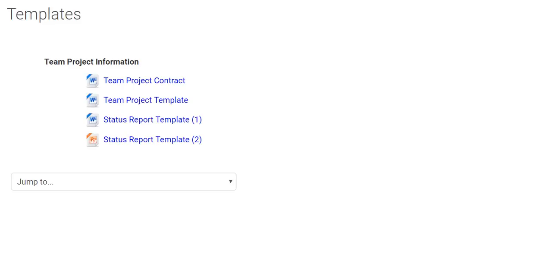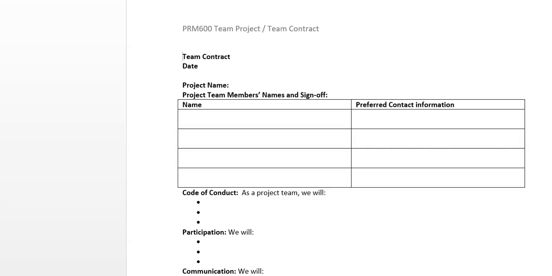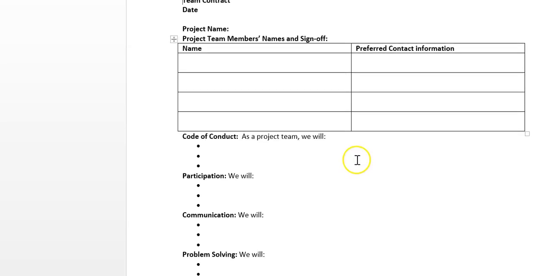Let's talk about the Team Project Contract first. This is what a team contract looks like. I don't know if you've ever used one for work, but they are extremely helpful in documenting assumptions and getting everybody on the same page about how you plan to work together, how much time you will spend, and how you will communicate during the week.